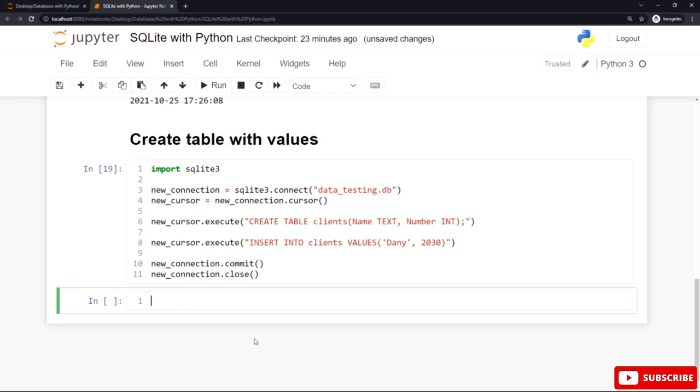After that, we want to insert data into the clients table. We want to insert these two values for name and number: Danny for name and 2030 for number as a value. This is an integer number, as you can see, a number without any decimal point. The insert into statement is used to insert values into this table or any table. The insert into statement is followed by the name of the table, and all that goes inside the round braces of the execute function to execute this SQL statement.